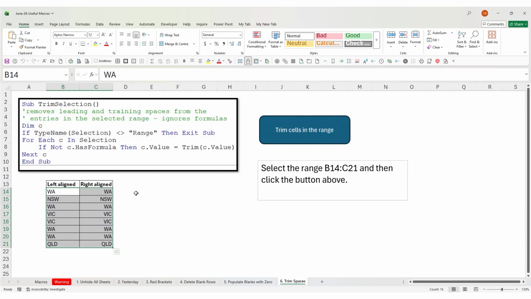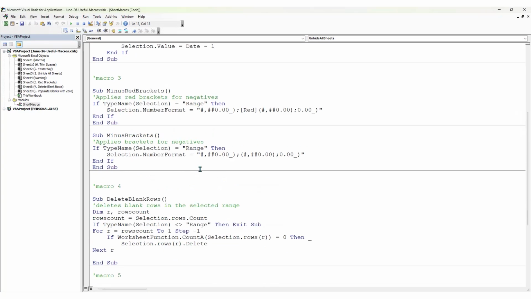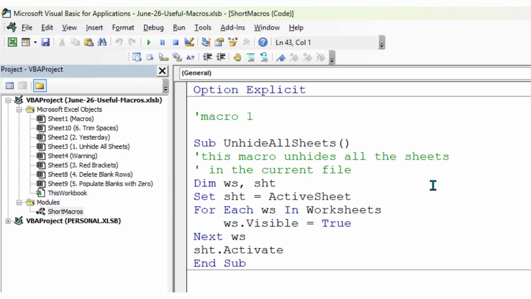So let's see how we can run these macros off an icon on the Quick Access Toolbar. At the moment, the macros are in, if we go and have a look at the VBA code, these are all the macros in the ShortMacros. This is called a module. This is in the background, if you like, and this is where we can store macros. Now, I've also got the Personal Macro Workbook available.